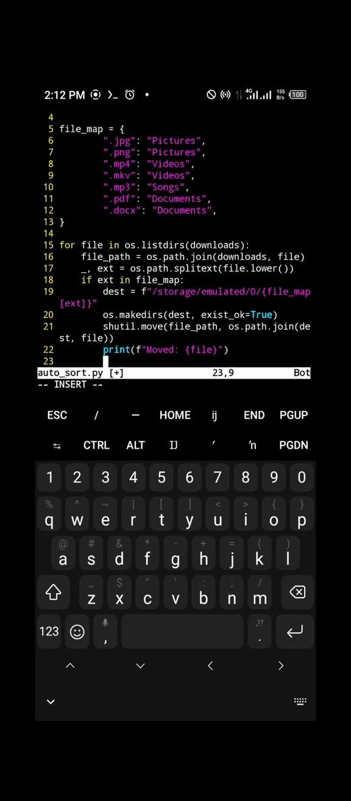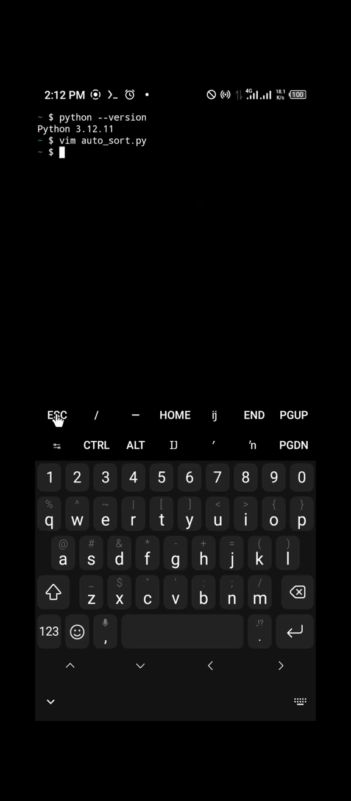So that's it. We have our Python script. Now let's save this. You can use escape to go out of the insert mode, then colon wq and exclamation sign to save. So I write in and then we are quitting.